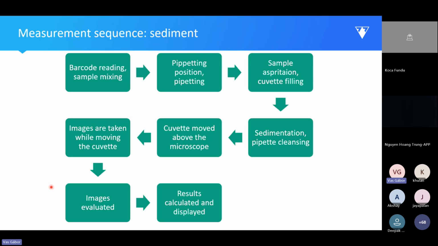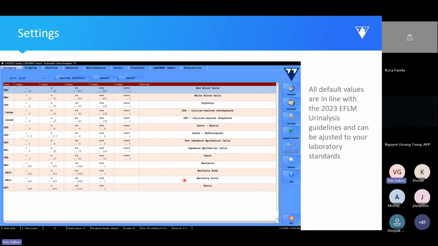Okay, a quick recap of the measurement sequence on the sediment part. So barcode is read, sample is mixed, pipetting position. Then the sample is aspired, filled into the cuvette. Then happens the sedimentation or centrifugation while the pipette is cleansed. The cuvette is moved above the microscope, and the images are taken while moving the cuvette. Then the images are evaluated, and results are calculated and displayed.